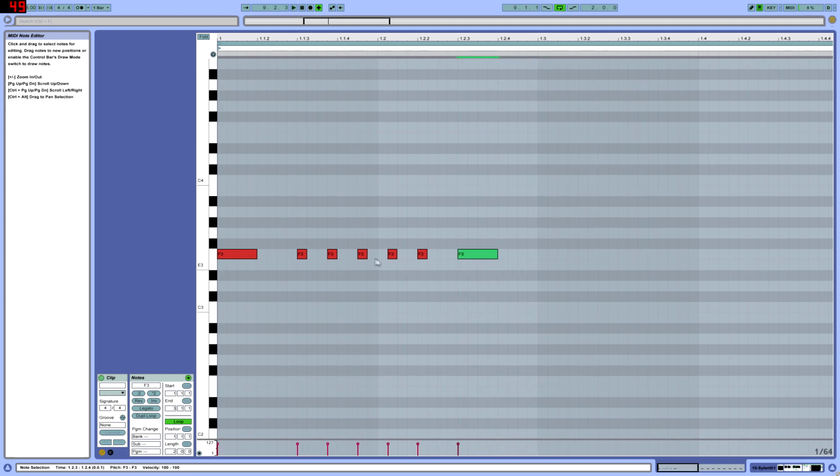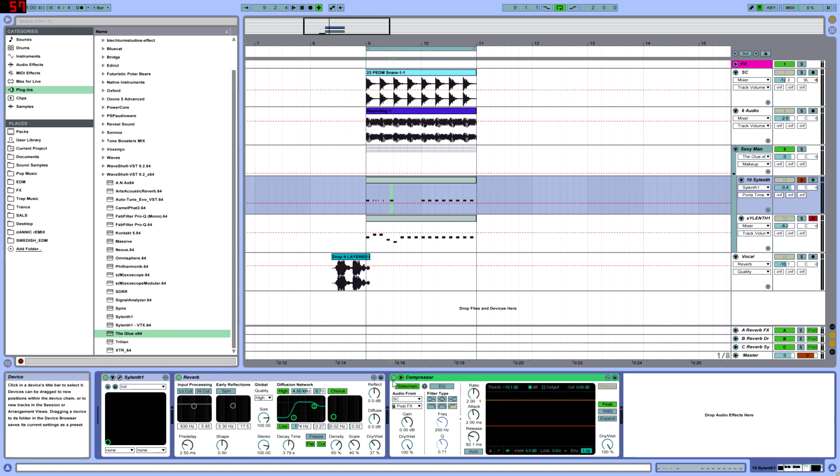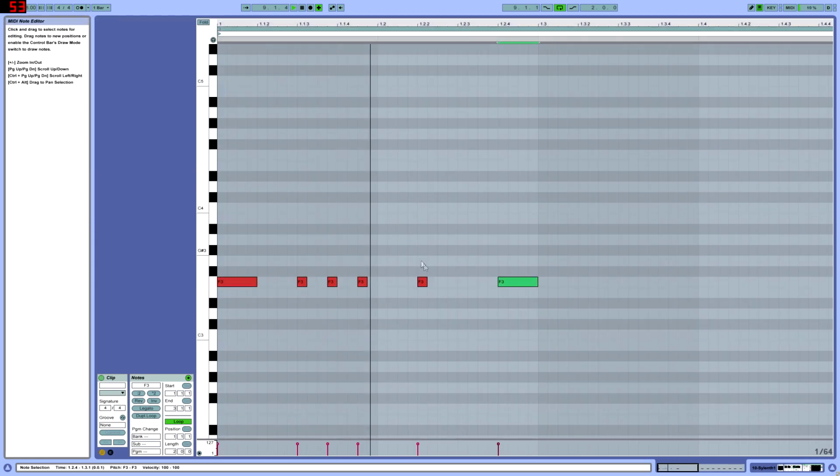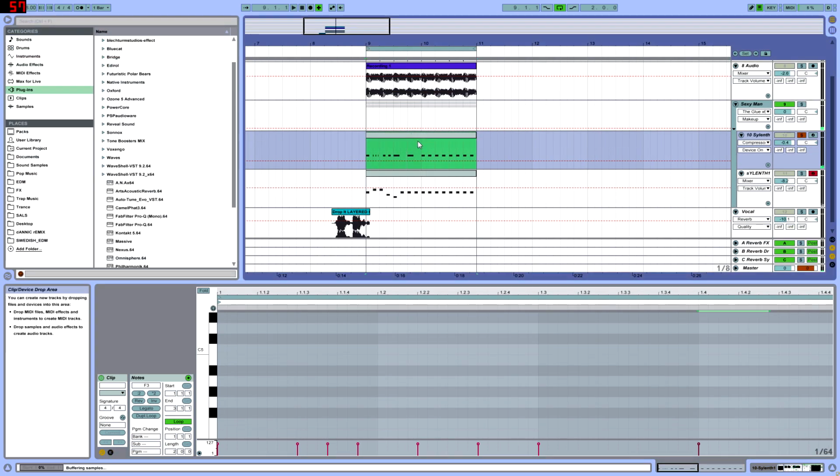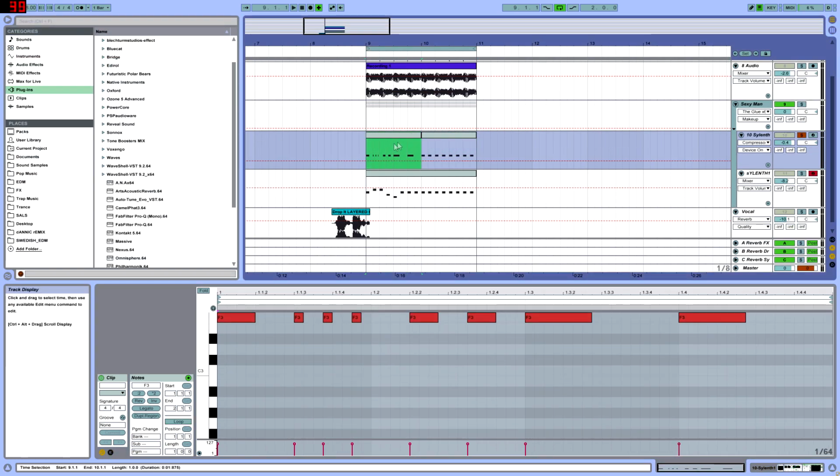That sidechain, man. We gotta get rid of it. So let's get rid of the sidechain for now because it's kind of messing me up. Let's do that. Nope. No. There we go. That's cute. That's very cute.